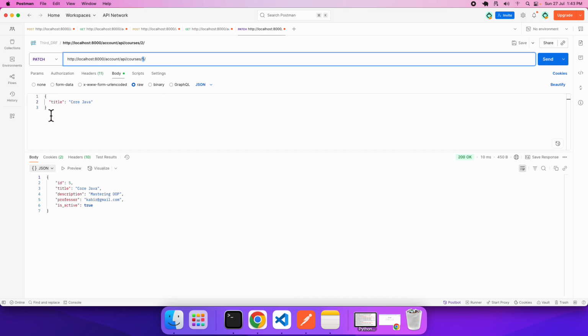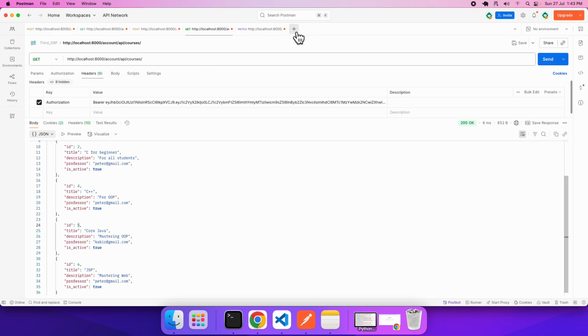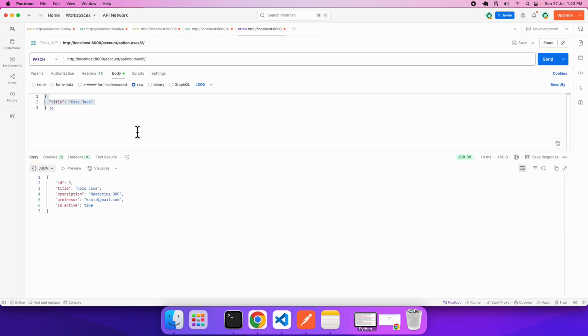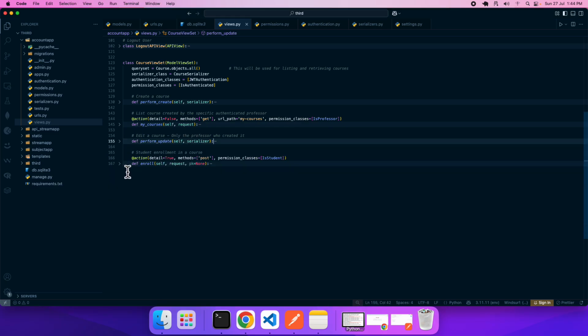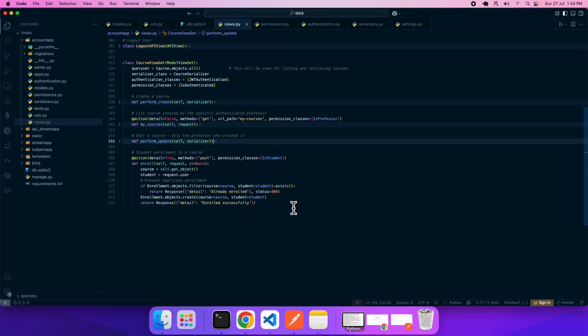And since I updated only one attribute, that's the reason I went for patch. It's a partial update, not the entire object being updated, so I went for the patch. So that's how perform update is working. And we saw over here, just see how beautiful the default router is. None of these endpoints I created, automatically this endpoint is getting created. Okay, that's great.